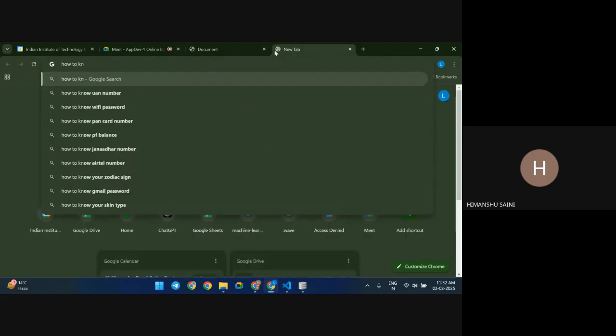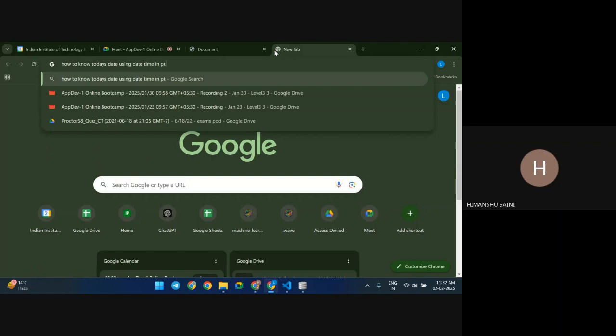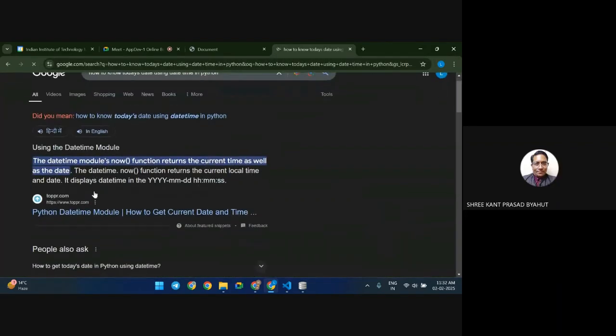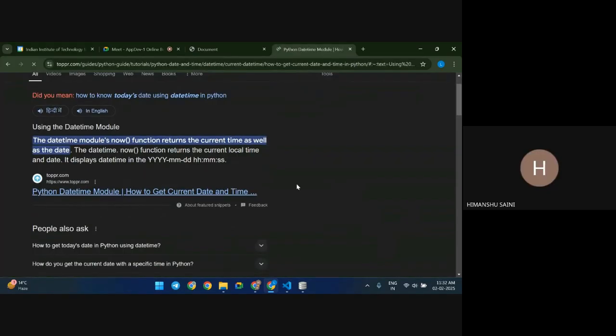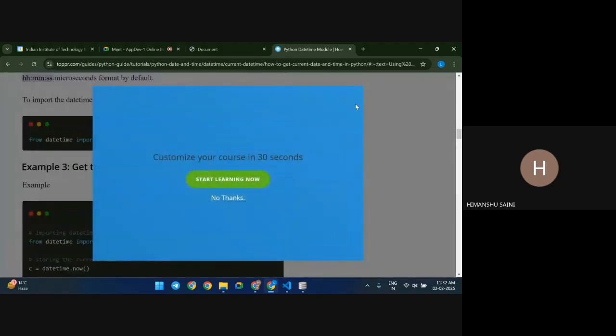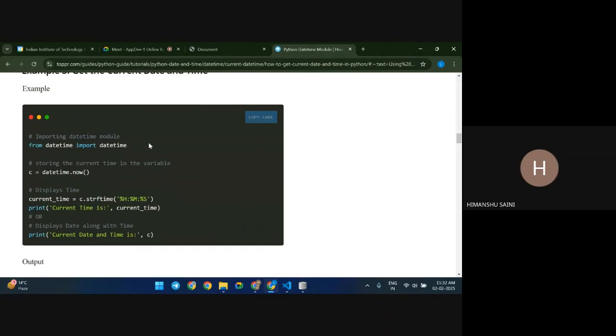How to know today's date using datetime? So the Python datetime module is there. How to fetch it? From datetime import datetime, and datetime.now will be the current date. So let's try.